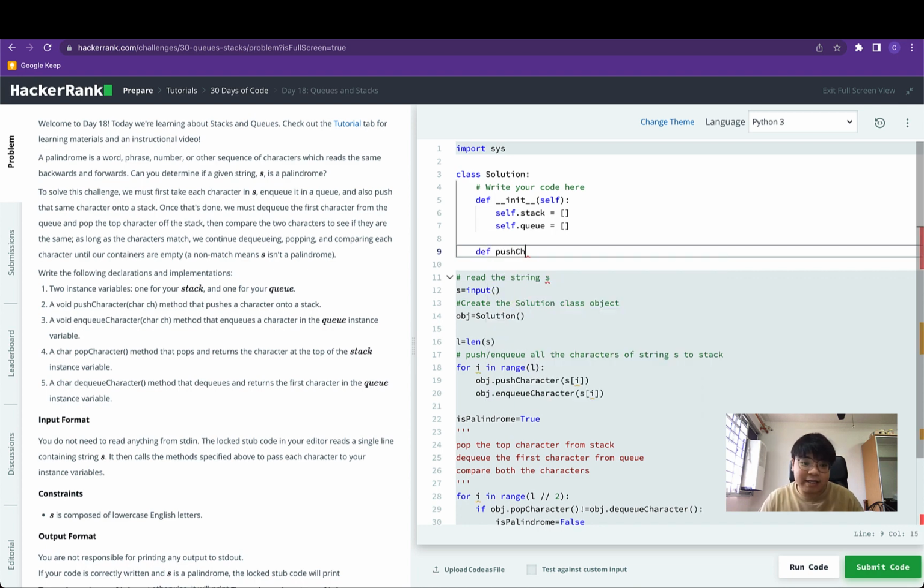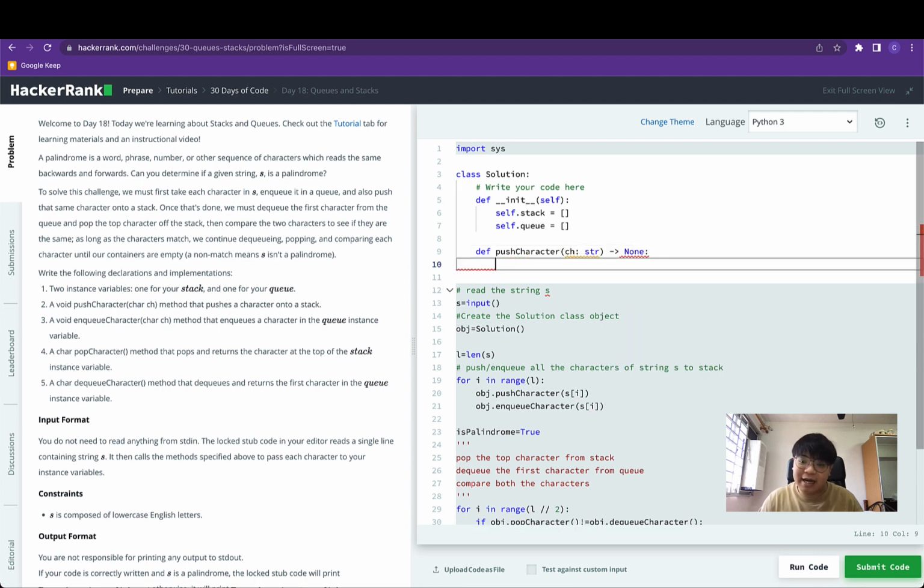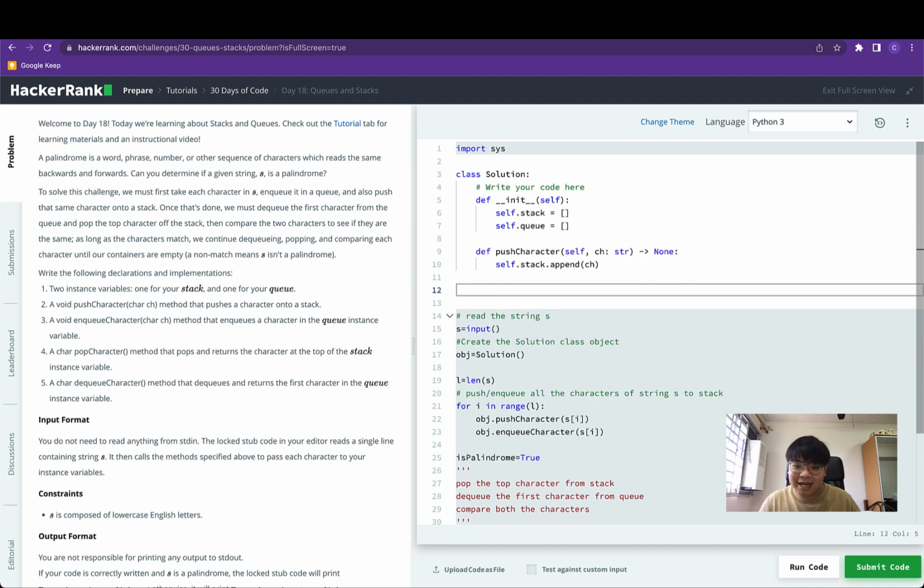Now, the next thing we have to do is to implement the push character method. This push character method takes in a character of type string, and in this case, it pushes that character onto the stack. So it's doing a mutation to the instance variable stack. Notice that it's complaining because this is an instance method. It was expecting a self keyword over there. So to push that character to the stack, all we have to do is self.stack.append character. And just like that, we're done.